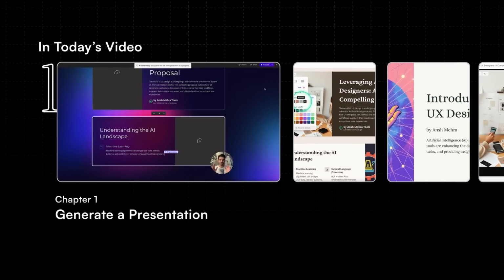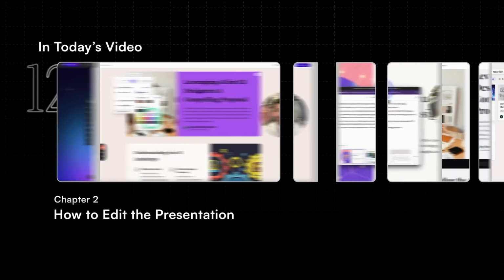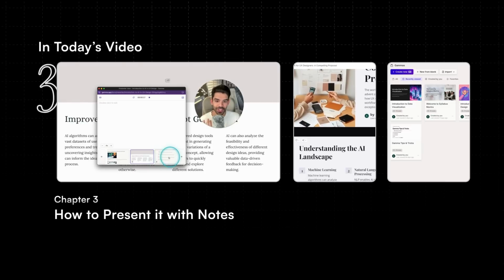Now this tutorial is split into 3 modules. I will explain how to generate your presentation, how to edit it and make it look fancy, and in the end, how to present it with notes and spotlight effects. Let's start with module number 1.